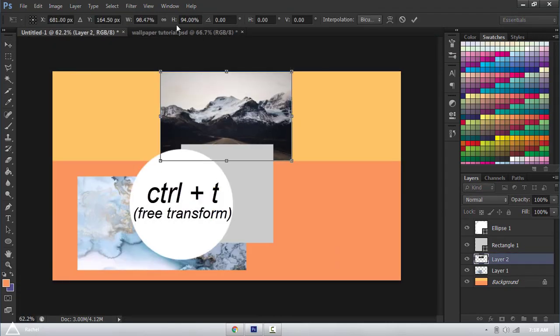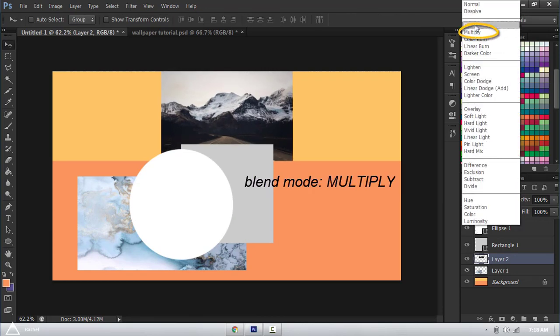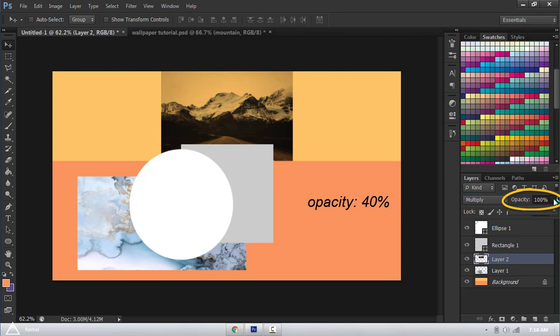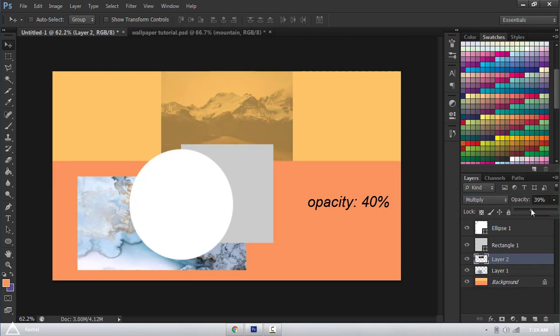And then you're going to change your blend mode. I use multiply, but you could use other ones, and then I lower the opacity so that it would blend easily into the background. So it's just like a really plain texture.